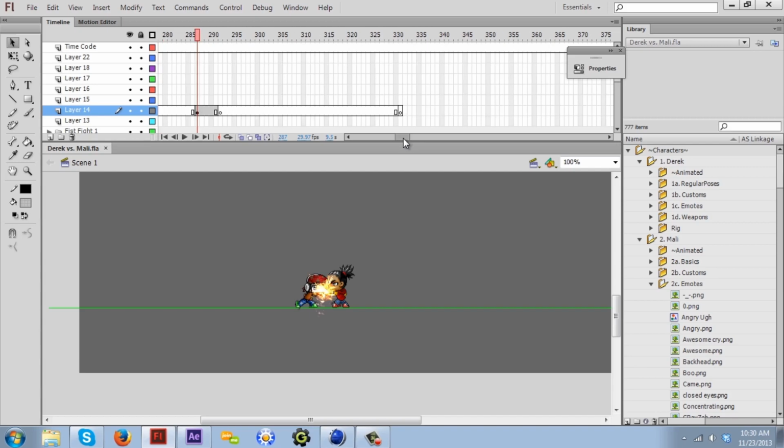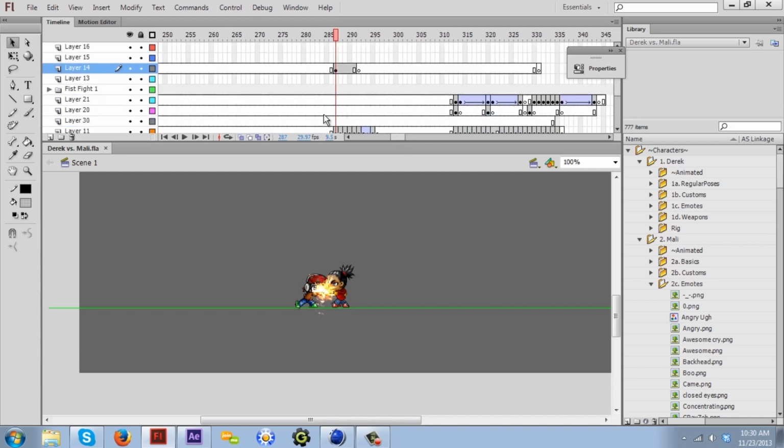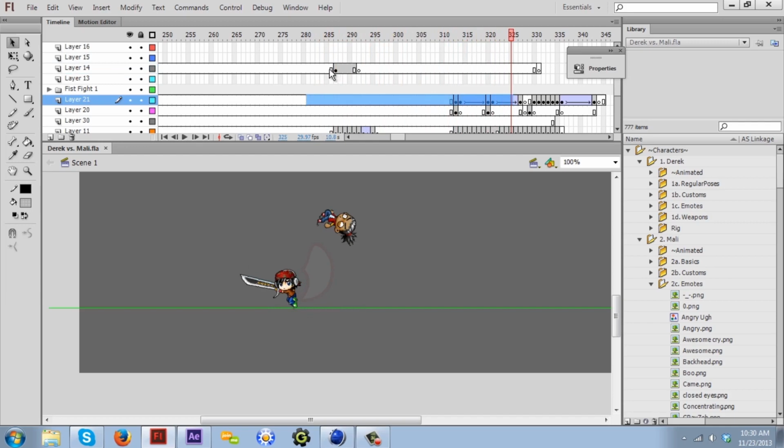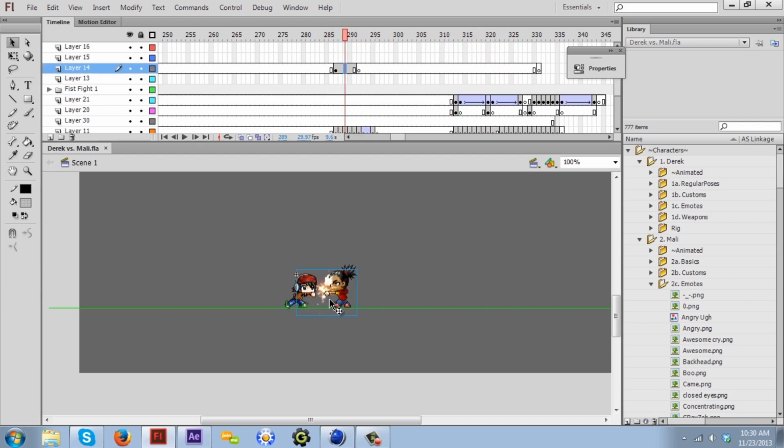So, in order to do this... Okay, first let me explain. Sorry. You're going to want to export a minimum of 2 files. One will be your characters and any objects, and the other will be any screened effects, such as this hit spark right here.